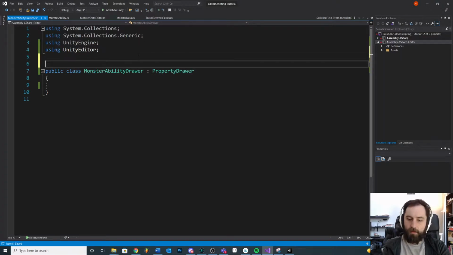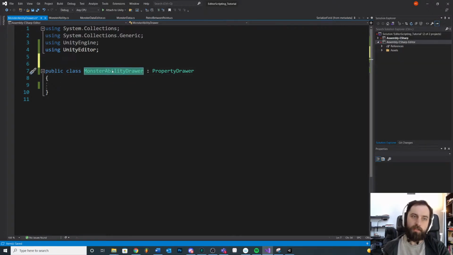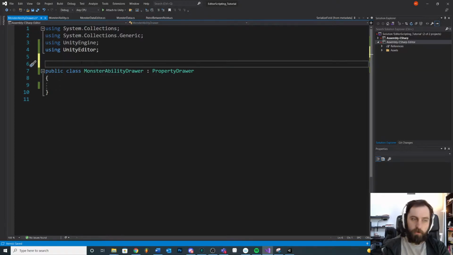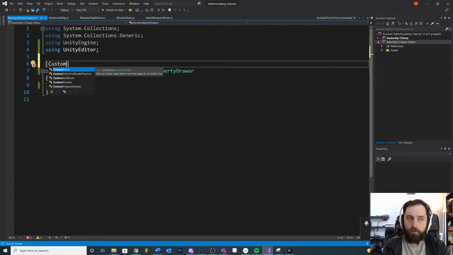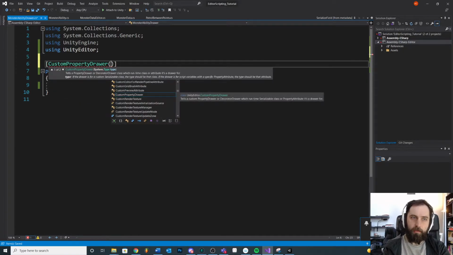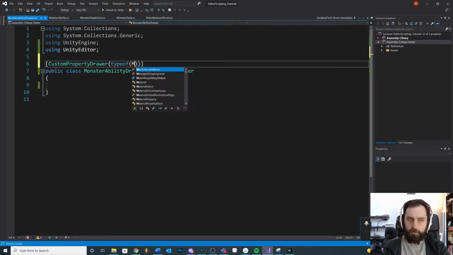Now we need to tell it what class to look at that we want to draw, right? Our monster ability is what we want to tie to this drawer. So to do that, we're going to add our little brackets here. We're going to say custom, just like we've been doing with all the other ones, we'll say CustomPropertyDrawer of type, well, typeof MonsterAbility.